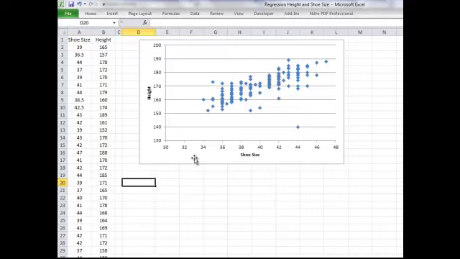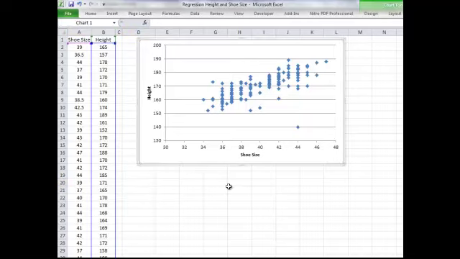And in this diagram here, we've shown a scatter plot with shoe size on the horizontal axis and height on the vertical axis. What we're going to try and do is to run a regression where height is the dependent variable, so it's equivalent to the y variable. And on the x-axis we're going to have shoe size, which is equivalent to the x variable.